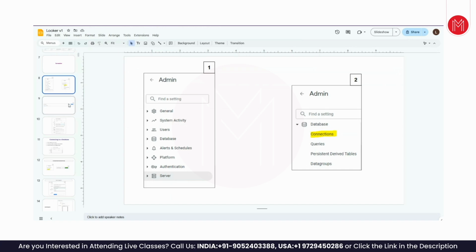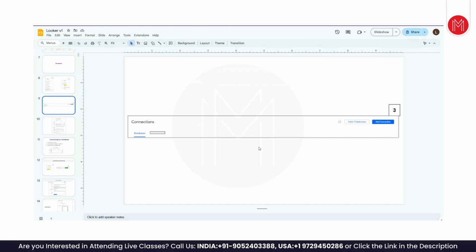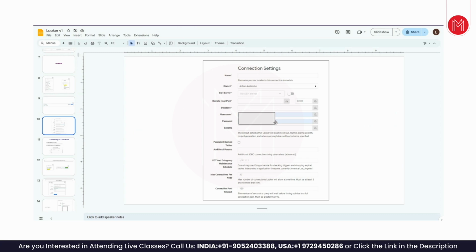Once you click on connections, this window will pop up where you have to add a new connection. If you see at the top right corner, there is an option for adding a new connection. You have to click on that, and then this window will pop up. Now, Lata, you don't have to understand this in and out. This will be already done. This is just additional knowledge.